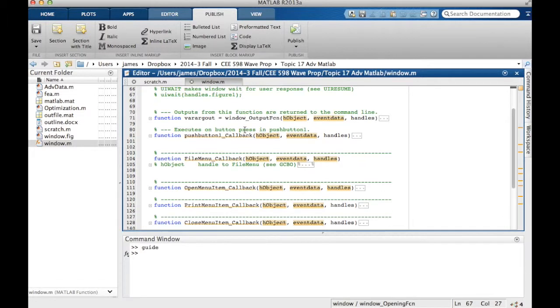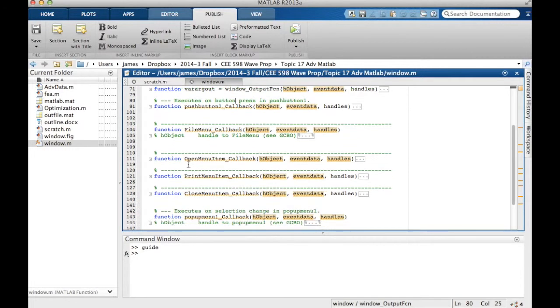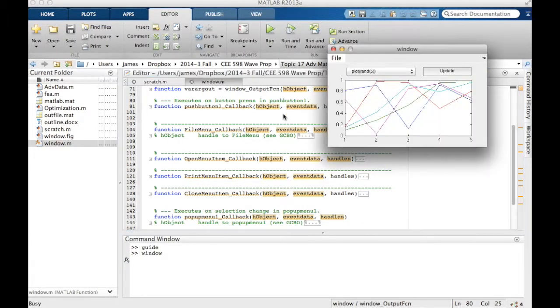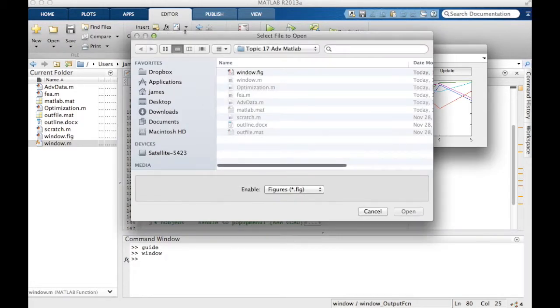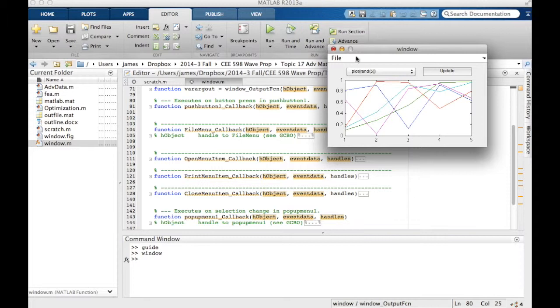The next major sections will be the callback functions from your features inside the window. So right here we have a push button 1 callback, so when your button number 1 is pushed, this function gets called. We have a file menu callback, an open menu callback, and all of these are called when you select these menu options. And so the open generates an open dialog to select a file. And when we click update, it runs the update command.